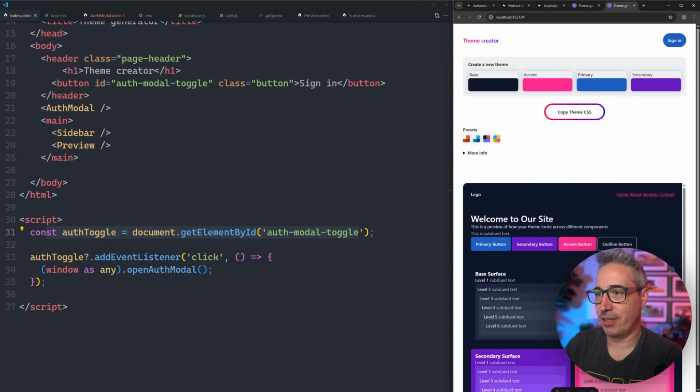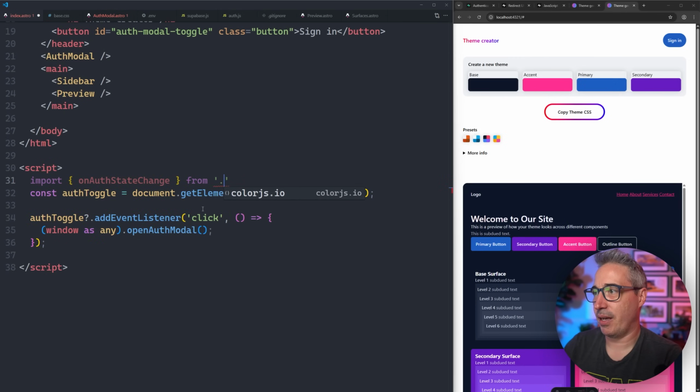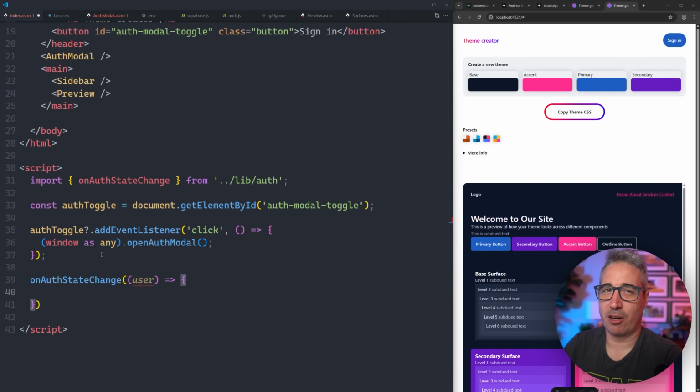And what we could do is, let's just come down here. We're going to use the same thing. So I'm going to have to import my onAuthStateChange from, in this case, we want to go back, go to my lib, and then it's in my auth. So we can grab that. And then down here, we can say onAuthStateChange. Once again, user. And I don't think I explained the callback properly, so I'll explain that once I get this one set up.